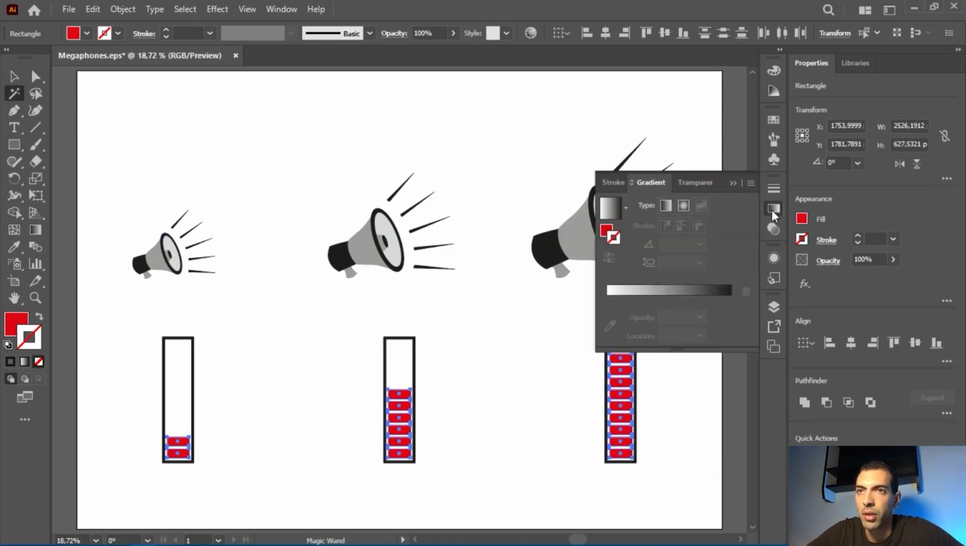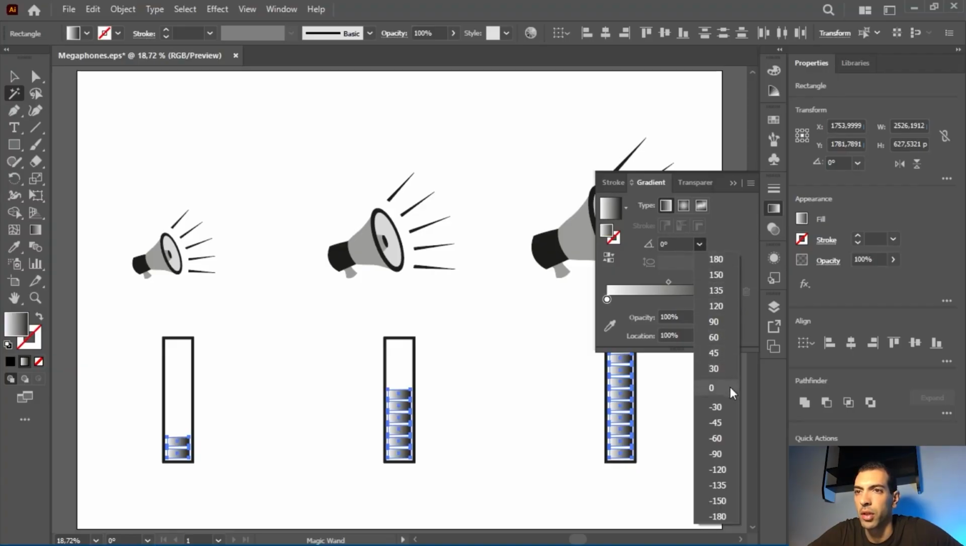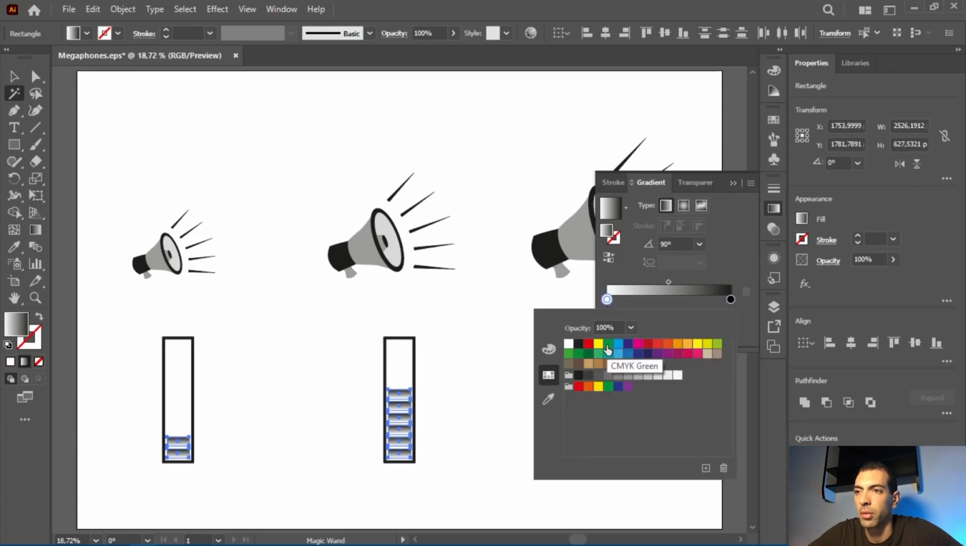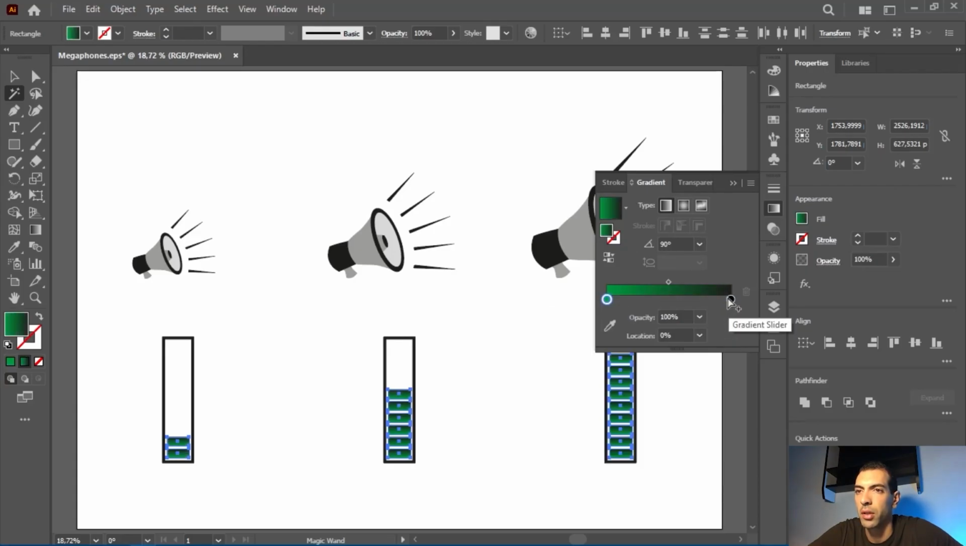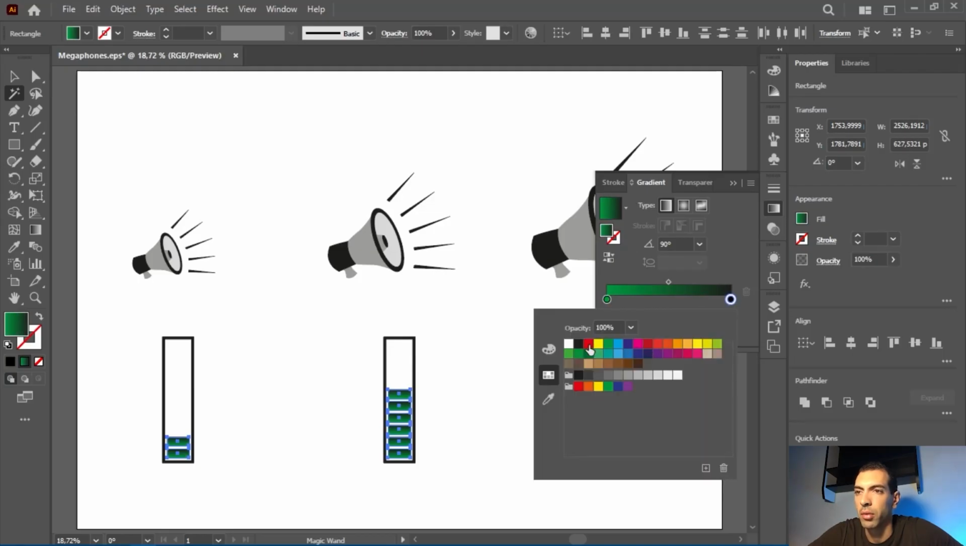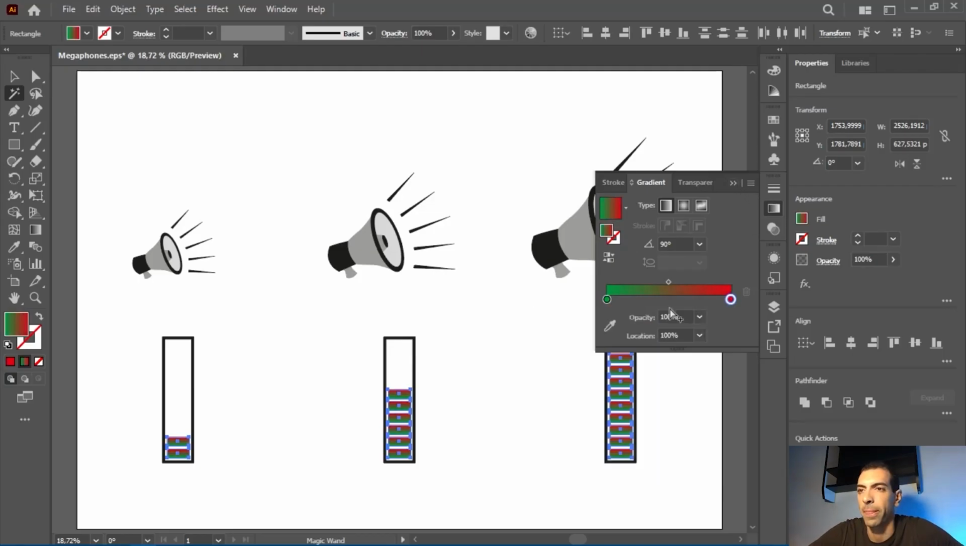I go to gradient, make sure the fill is selected. The fill is in front, and I'm going to apply a linear gradient like this. I'm going to change the angle to 90 degrees. I double click here. I'm going to choose the green color, and double click here. I'm going to choose the red color.